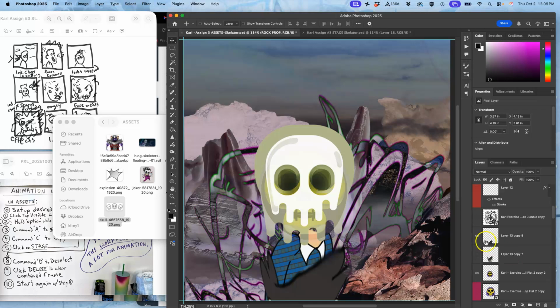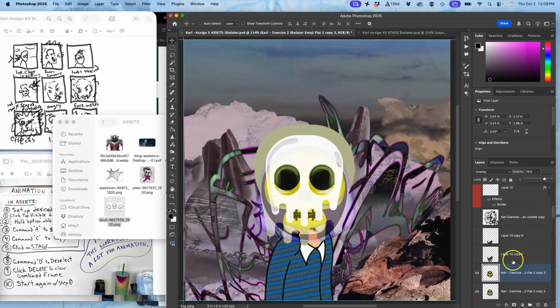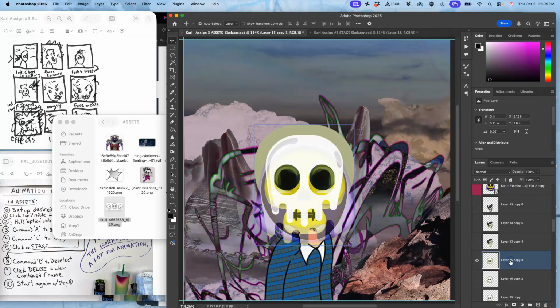Now I can get rid of the head. I no longer need the face there anymore. And I'm going to duplicate the Skeletor. Make it a little bit stronger. Maybe 75. Then I'm going to duplicate the skull and move it a little bit, but start fading it out. And now the body needs to start dropping away.